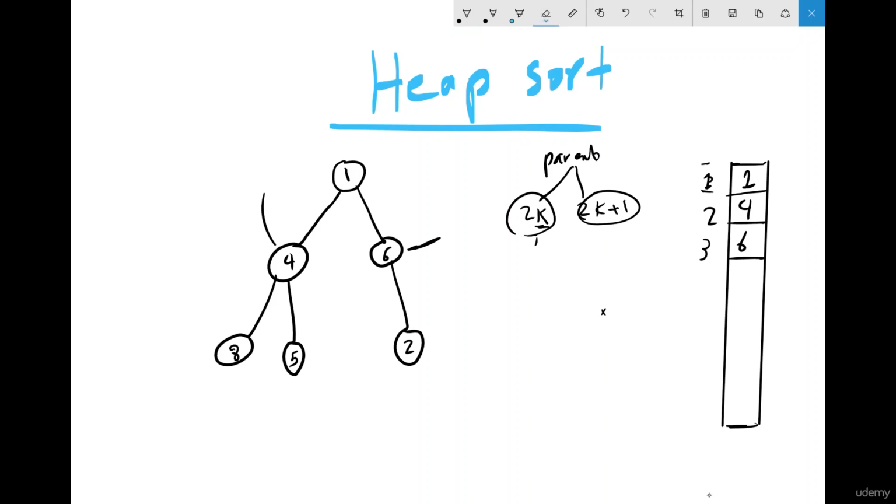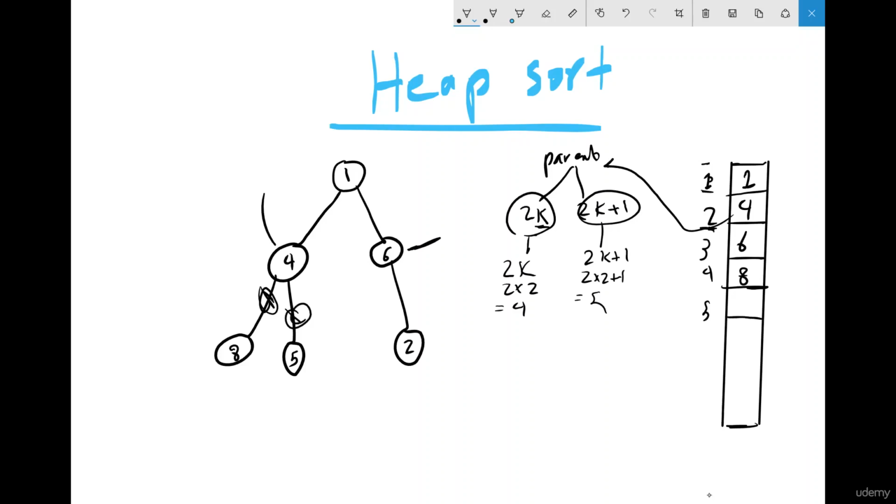Let me move to the next parent, which is 4. 4 has 2 children, left and right. Let me start with the left child. Left is 2k, and the parent index is 2, so 2 times 2 is 4. That means at location 4 you will have 8. The right child is at 2k plus 1, which is 2 times 2 plus 1, so location 5. For location 5 you will have the right child, 5.